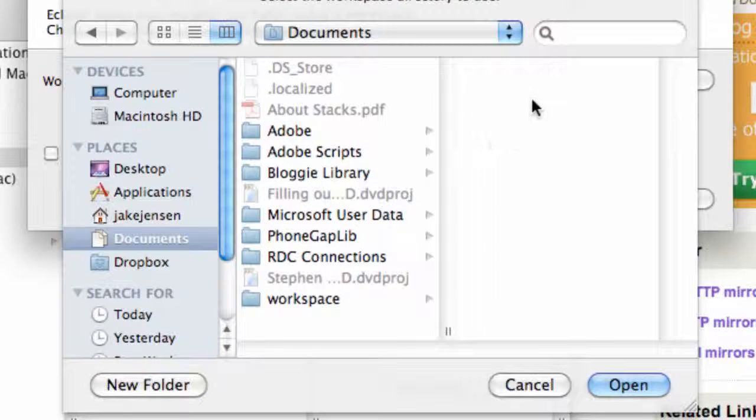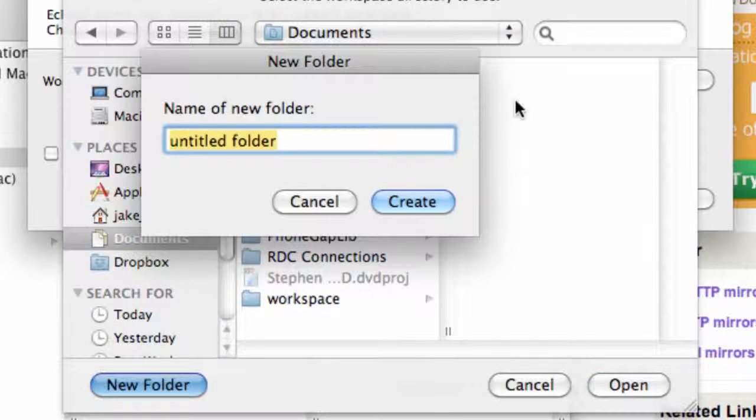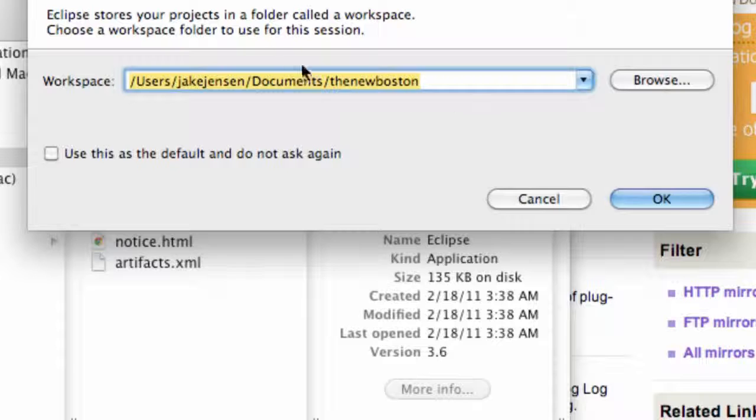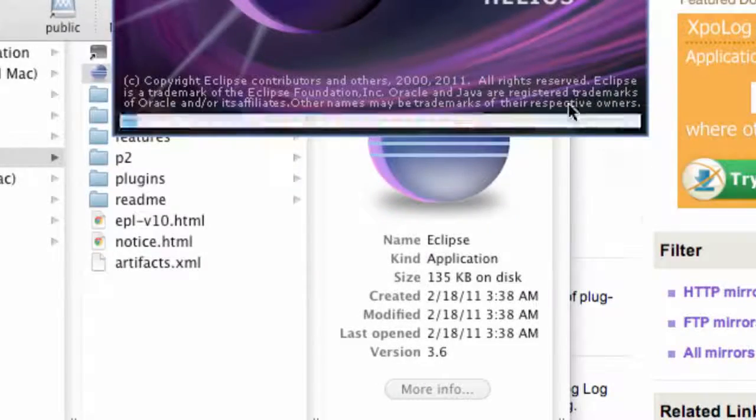We're going to create it by clicking this new folder here and calling it the new Boston. Now this is where we're going to create a workspace. And a workspace is the way to organize all of our Java classes, all our resources that we want to use, and all that good stuff. So we're going to call that the new Boston, hit open, and now that's where our documents are. Now we're just going to click OK.